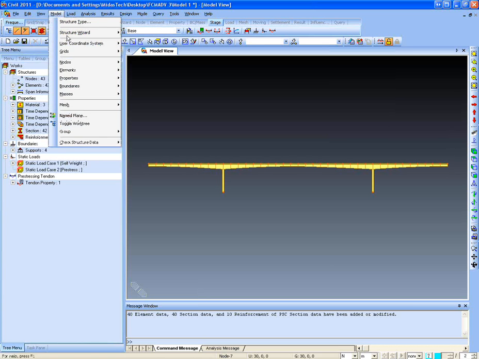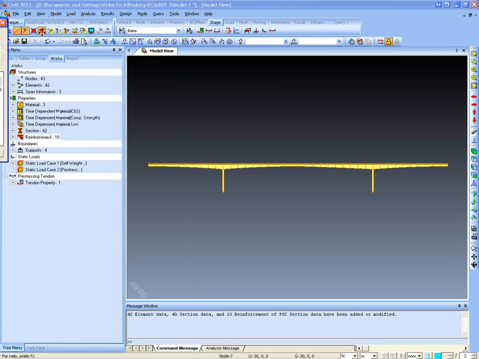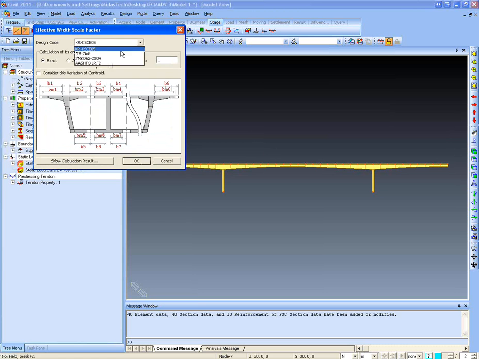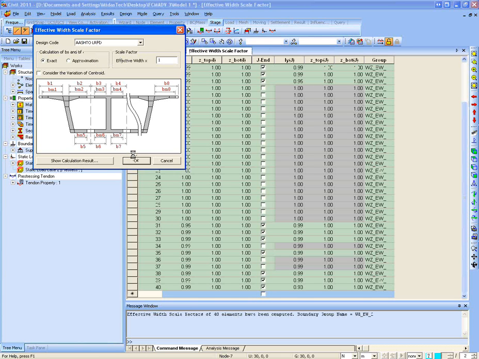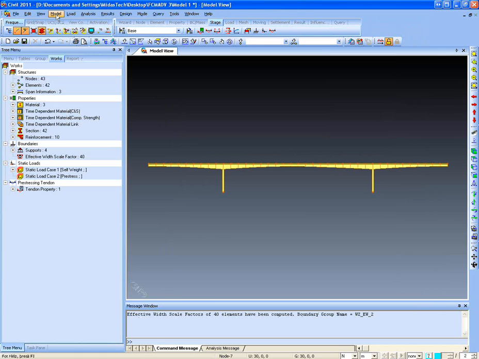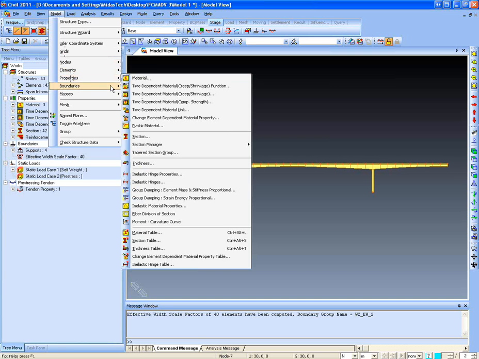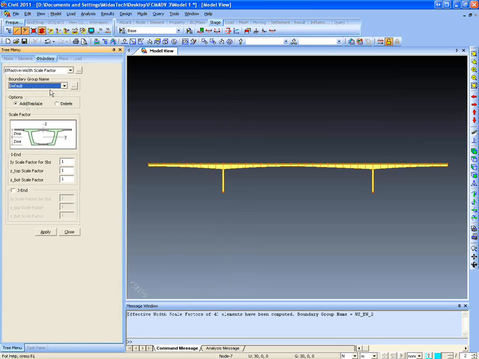The third thing that the PSC Bridge Wizard does is the definition of effective width. The user can define the automatic effective width as per the AASHTO LRFD code. And when I selected the AASHTO LRFD code, the effective width has been computed as per the AASHTO LRFD. And in the message window, as you can see, the effective width has been calculated. Also, if you don't want the automatic effective width of AASHTO LRFD, then you can define your own effective width scale factor.